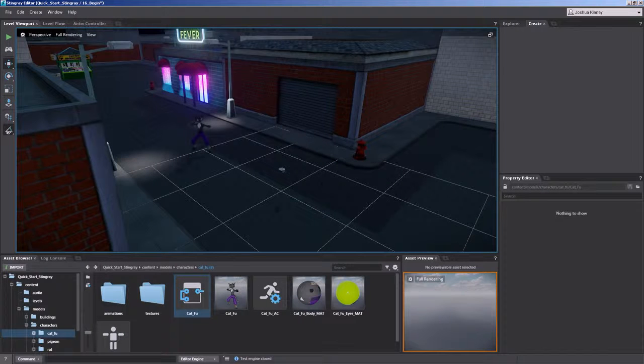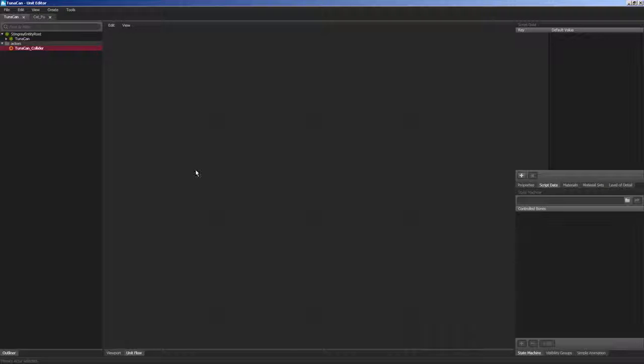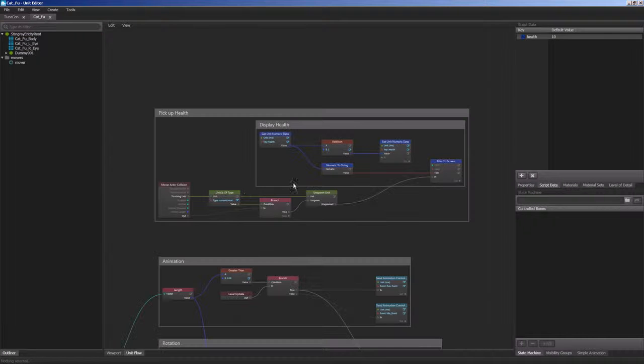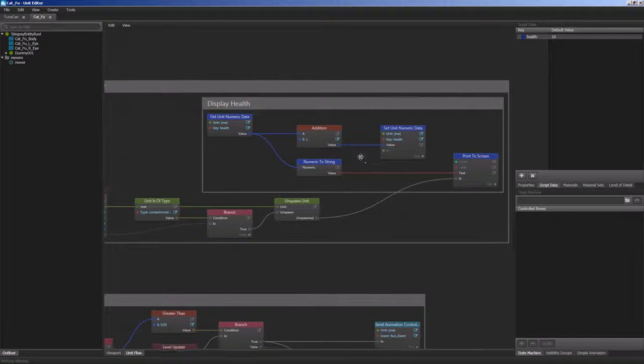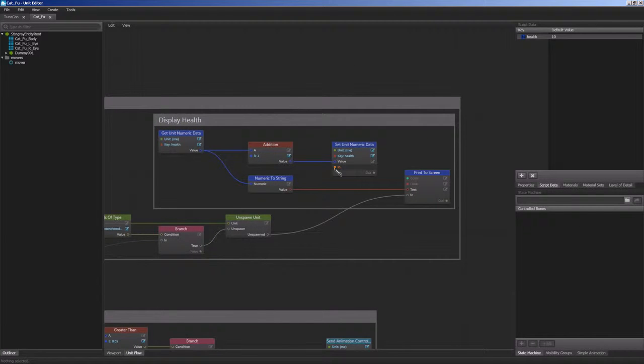So let's go to Unit Editor. And let's go to CatFu. Just do a quick inspection of this. We have our unit that's touching it. That's the tuna can. If it's true, it's not updating the health that we want. Oh, we forgot the N right here. This needs to be... we could do it right here. That's fine. Control S. And let's play.